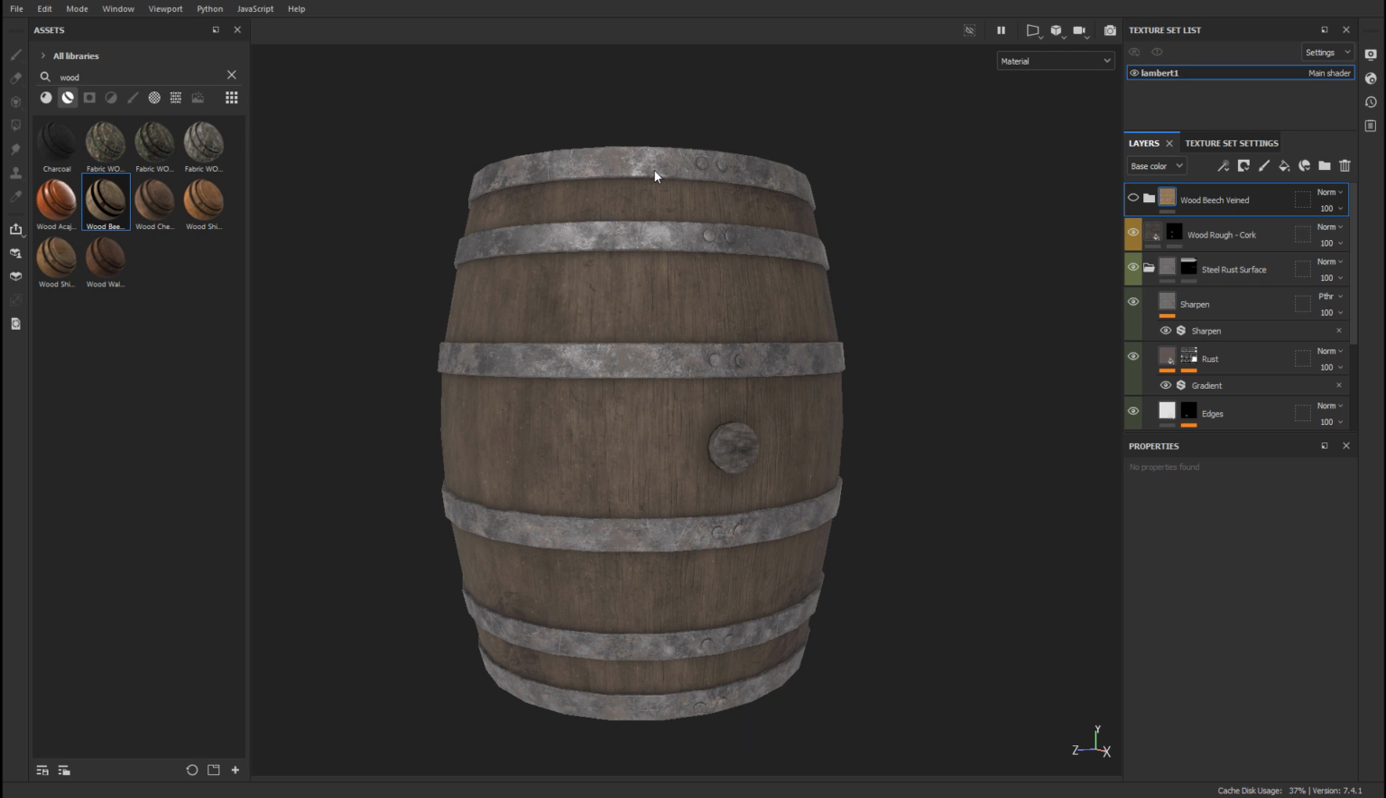And then also we're going to do another pass and add our own grunge, some rust, and break up the repetition of this, and then add some dirt. So it's a little bit more unique to your situation. Here's how we can add those planks.